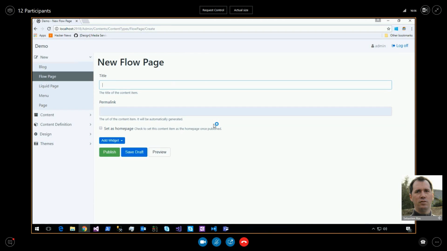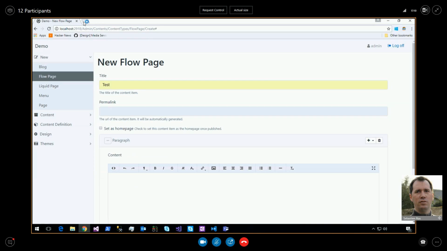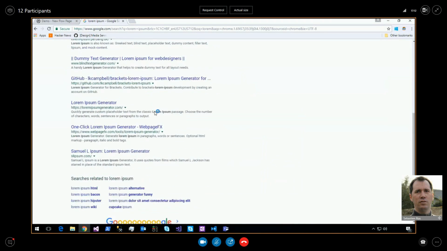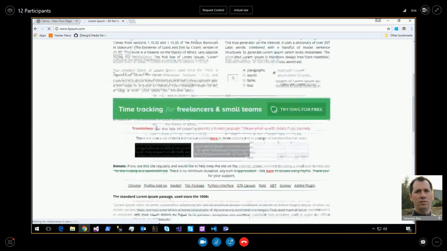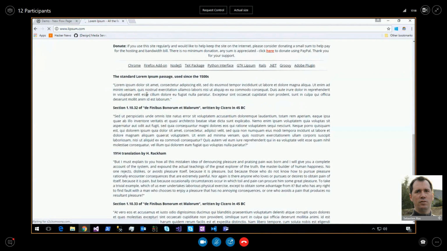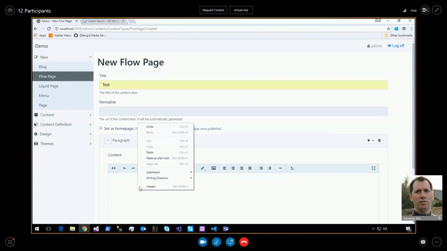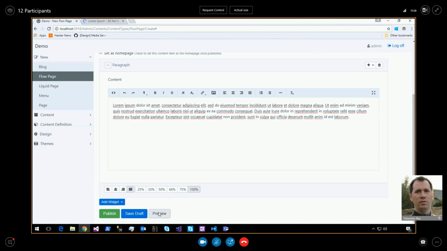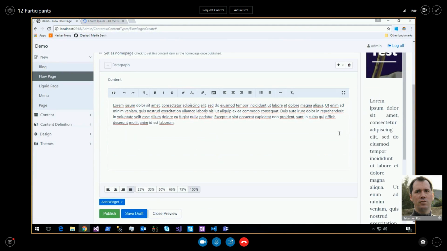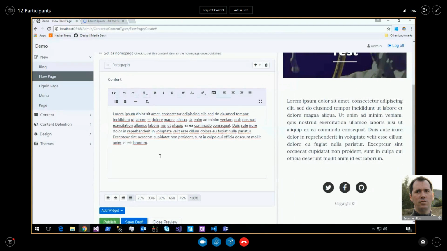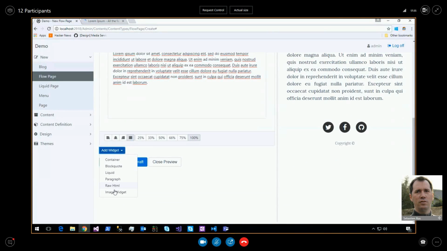because a flow page is able to render widgets, I can create a test page and add a widget, and the image widget will be available. So I can have a paragraph with some lorem ipsum, because it's much better when there is actual lorem ipsum. Okay, I will enable the preview because preview is awesome. You can see everything here. And there I will add a widget as an image widget.